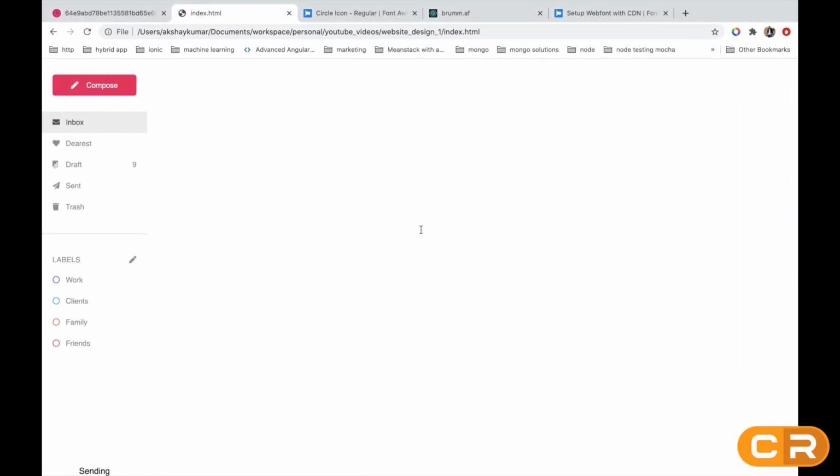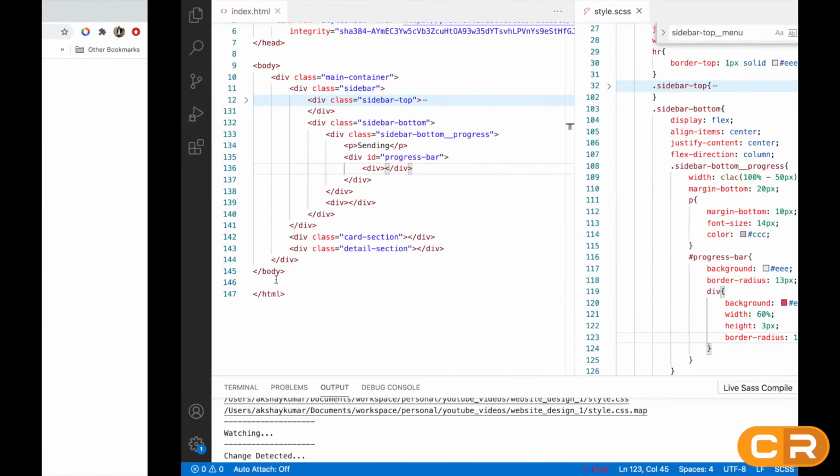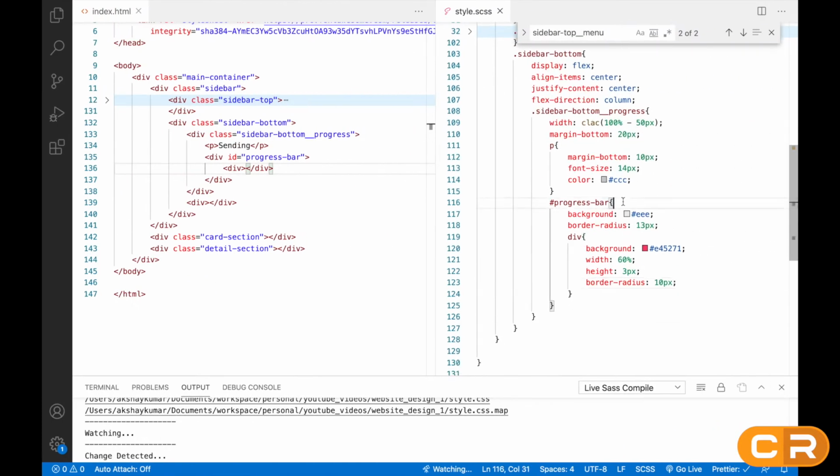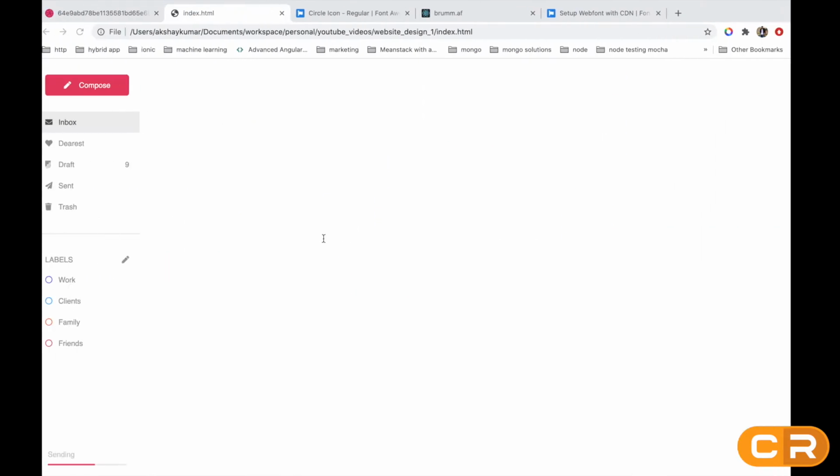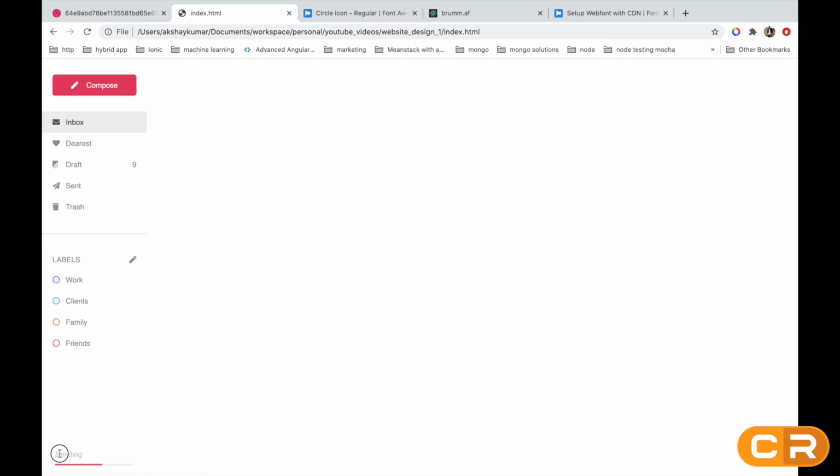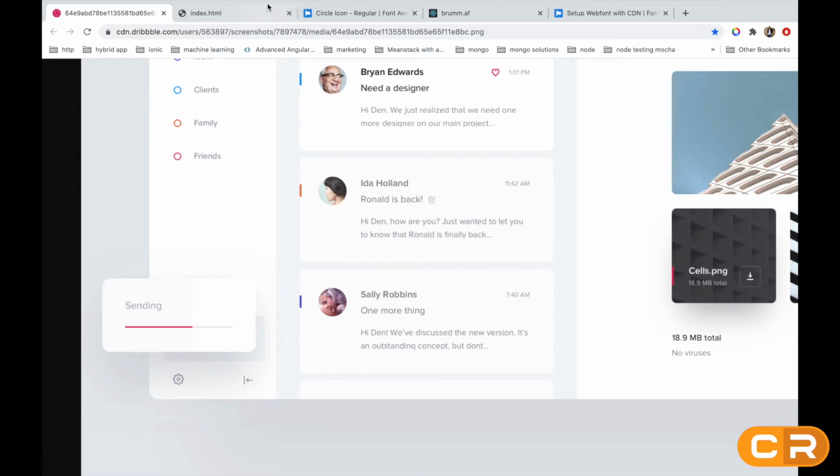Okay. So now if you check, still it's not visible. We have to check what is wrong with this. Oh, by mistake, I spelled this thing wrong. So this will be calc, right? So now if you refresh, it will look like this, right? So it's similar to this.